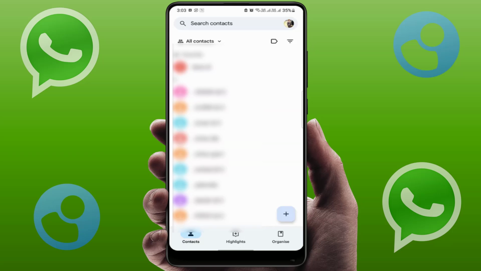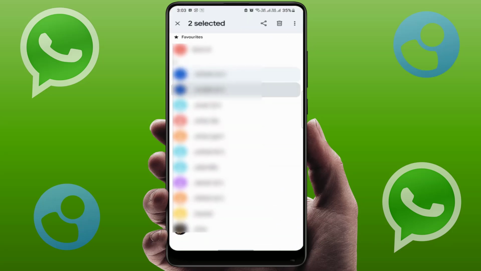Today I'm back with one of the most interesting videos. In this video tutorial, guys, we will learn how to transfer your contact VCF file to WhatsApp. For this, you need to open the Contacts app on your device and select the contact which you want to send, like this.